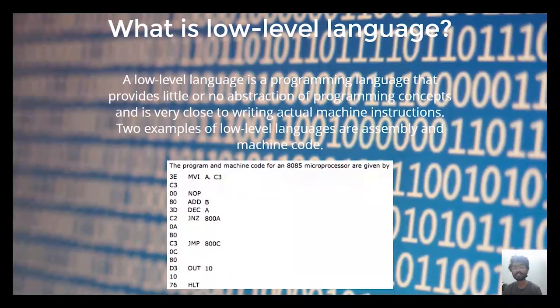Now, what is a low level language? A low level language is a programming language that is very close to actual machine instructions. Examples are machine code, here written in hexadecimal, and assembly code, the corresponding mnemonics which are written here.